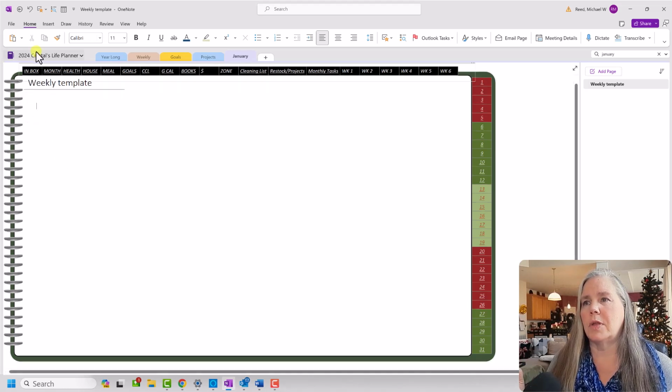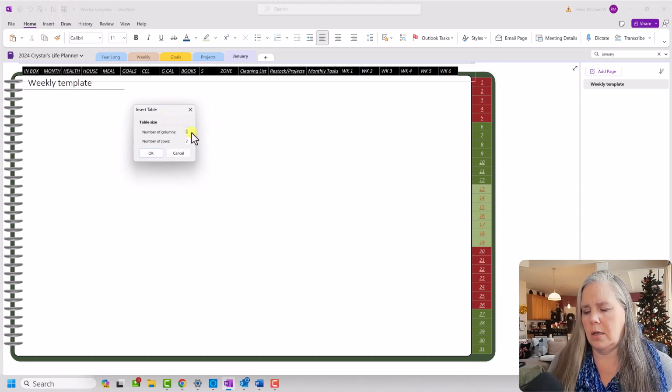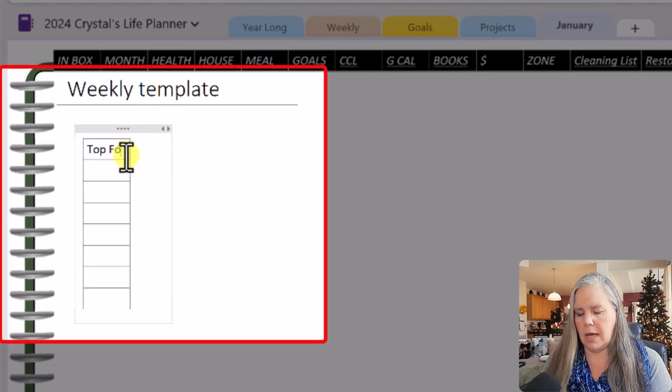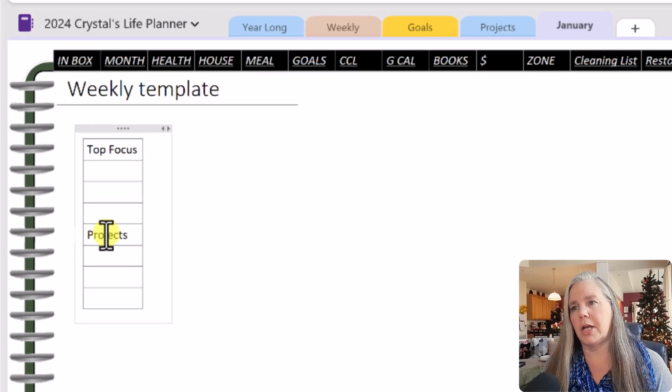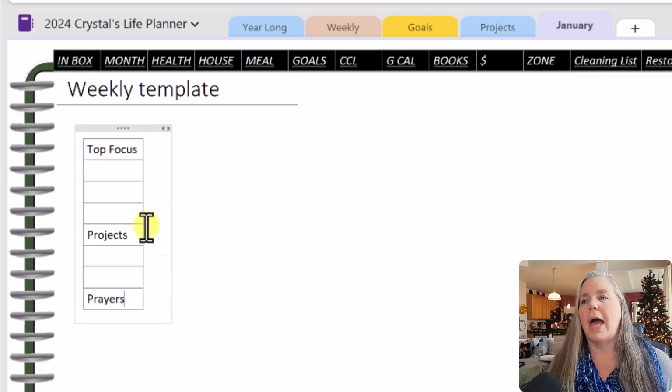The first thing that I want to do, though, is I'm going to go up here and create a single column table. So I want 1 column, and let's go 8 rows. I can always add rows if I want to, but just to get things started. So there is my first column, and I can put top focus or top 3 or, you know, whatever you want to call it. And then I can go down 1, 2, 3, leave those blank, and label this next one projects. And then I can jump down 1, 2, 3, and I will do prayers. Okay, so that basically is the same as the one that you saw in December.